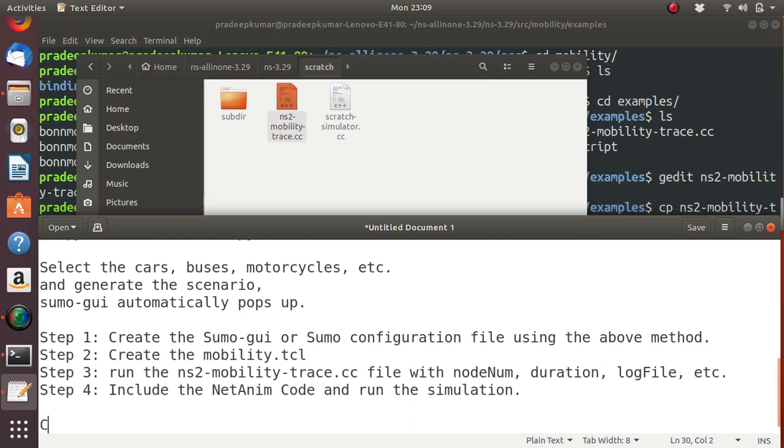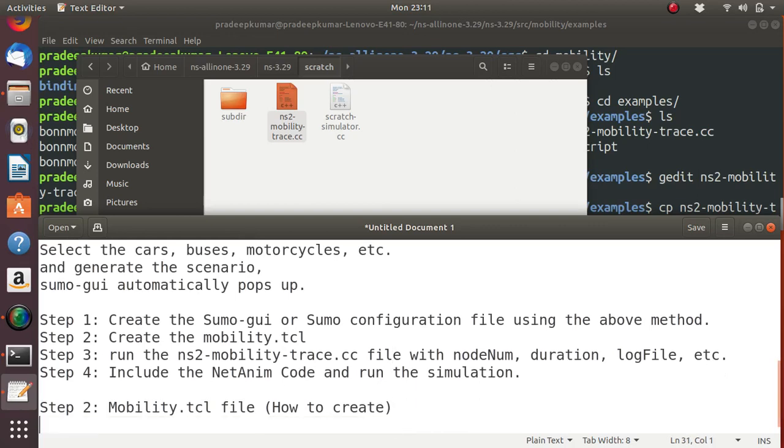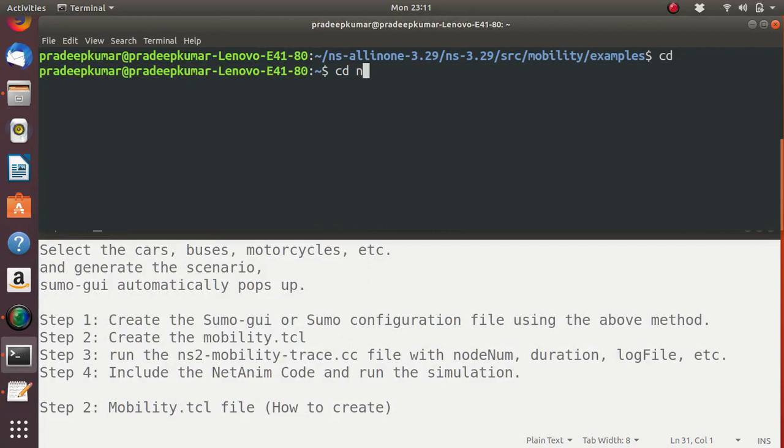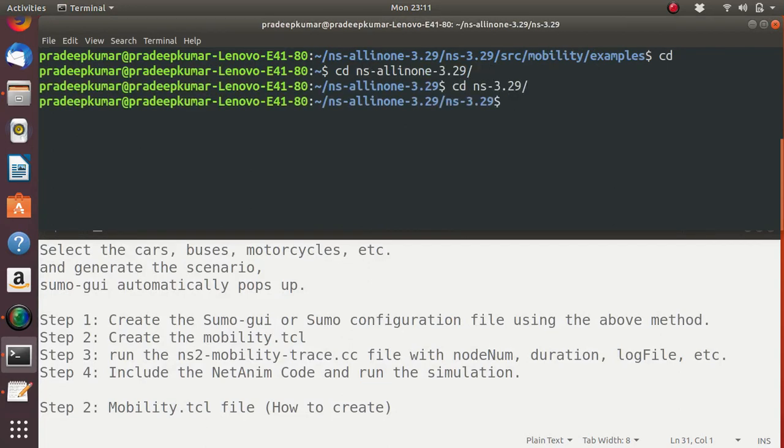Now the creation of step 2, the mobility.tcl file. So how to create? That's the task now. Okay, so this is what we are going to see now. Now what we are going to do is go to this place here. Already we have pasted here, clear. So cd ns. Okay, now nothing, mobility.tcl.